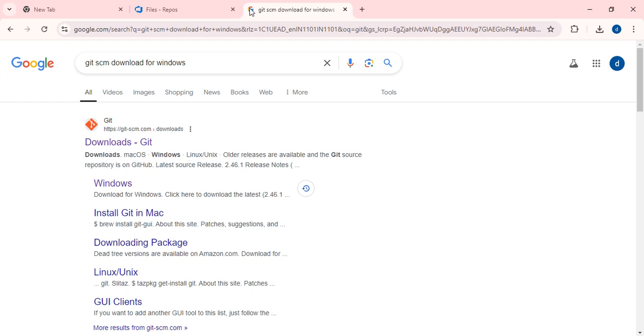In the market we have SVN, CVS, and different types like Stash and Bitbucket. Different source code management tools are available, but out of those, we are going to use Git. In this lab also, I am going to use Git. So first of all, I need to install Git on my local machine.